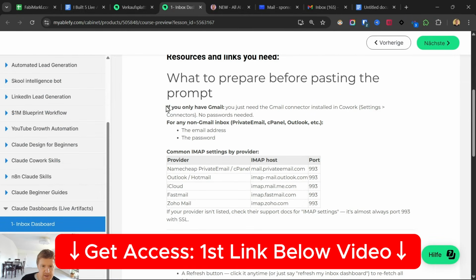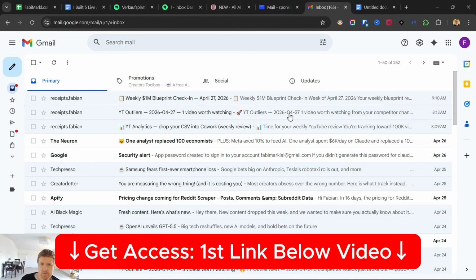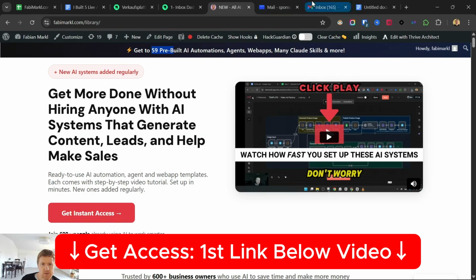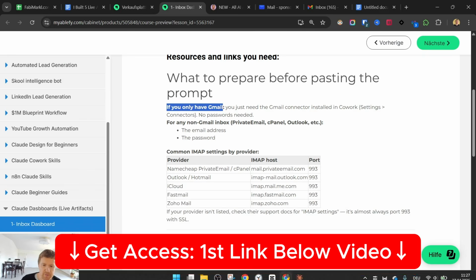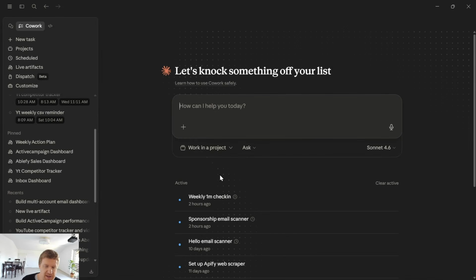So here I have the guide. We need to connect 2 email inboxes, a Gmail inbox. So I want to have this Gmail inbox where I get lots of newsletters in it, and also one of my business inboxes, the sponsorship inbox. Now I want to connect them first. So that's always the first step when you build a live artifact. Connect all the tools you want to give it access to, where it should get and display data.